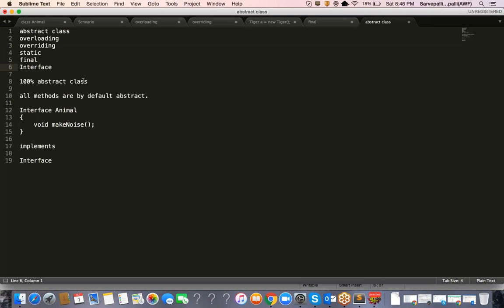So what are the things? Abstract class, overloading, overriding, static, final, and interface. All these things we just had a discussion today. The topics we will be discussing tomorrow are polymorphism first, then exception handling. Then the still pending things: exception handling, polymorphism, generics, threads.